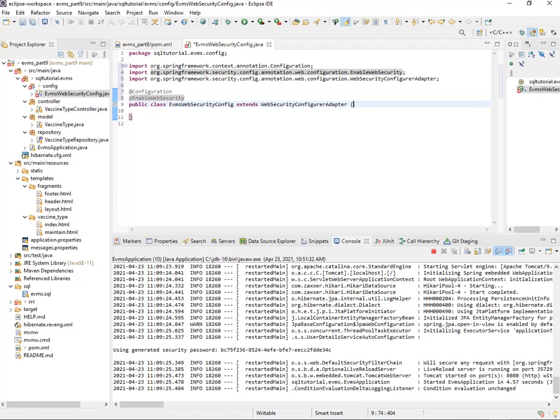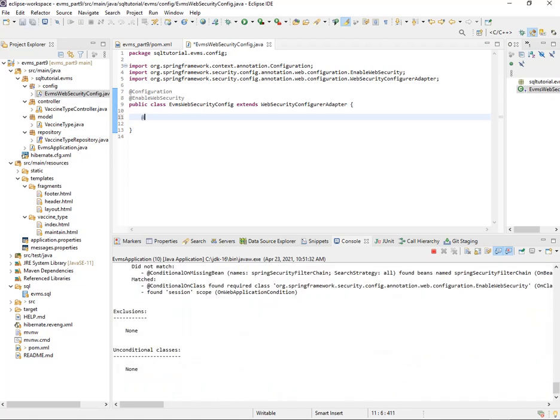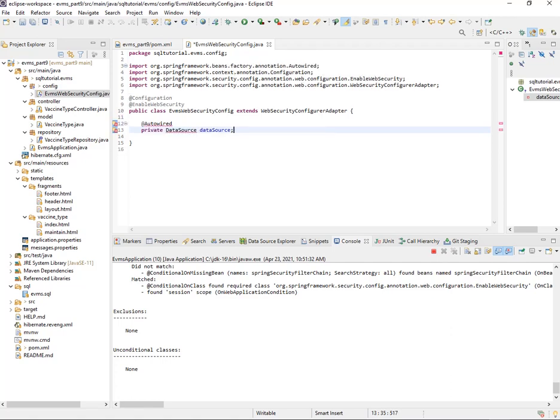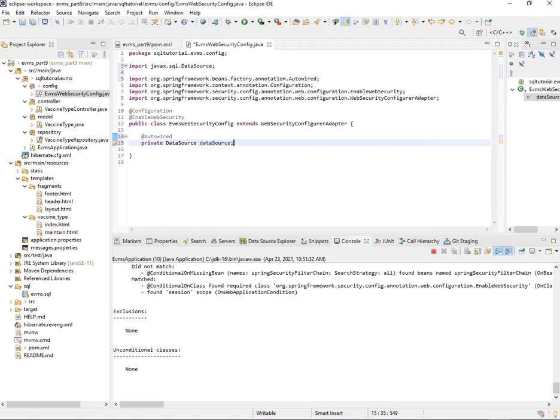Alright, our next thing is that we're going to use a database, so we're going to use the JDBC based authentication. In order to use the database, of course, we're going to have a data source. So we're just going to say Autowired private DataSource, and have that. Let's import these two, the SQL one, and then we're going to override a couple of methods.